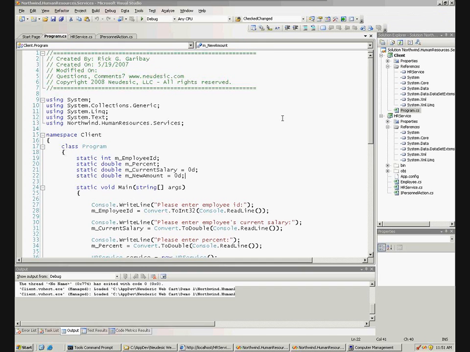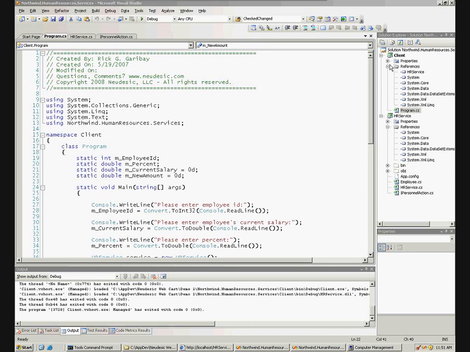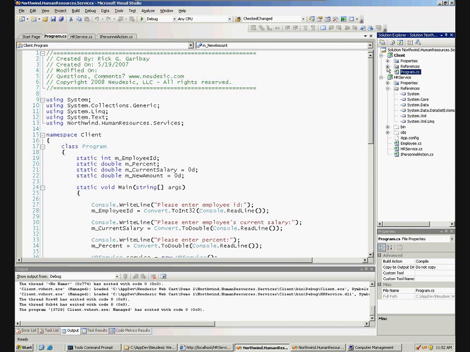So again, nothing too exciting there. So what I want to show you now is how easy it is to leverage your existing skills in C-sharp and .NET, or VB.NET if you're a VB.NET developer, and really take those skills and leverage them to take it to the next step, which is building Windows Communication Foundation services.